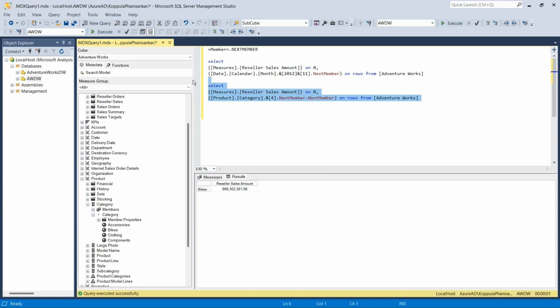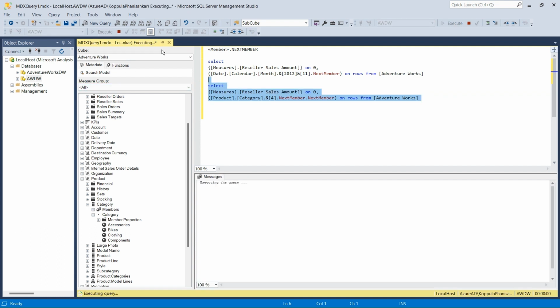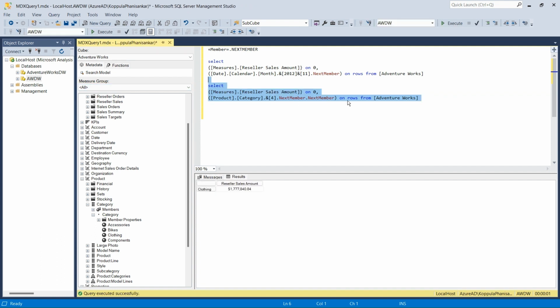So next member dot next member will be clothing, and you can even use this chaining option, right? So again you get components. This is called dot representation. Nowadays we see this representation whenever you write Spark SQL, right? In the same way, the dot notation is there in MDX, where you can bring multiple dependent functions and bring the data.